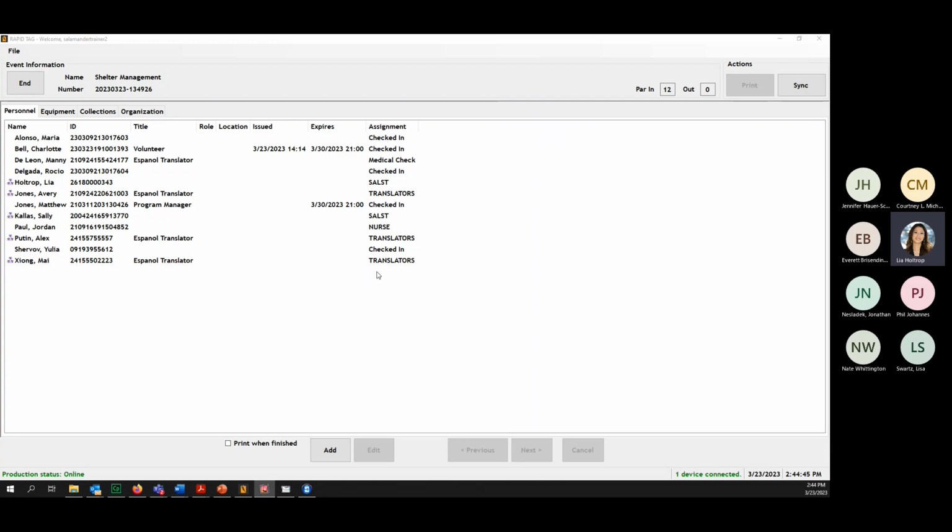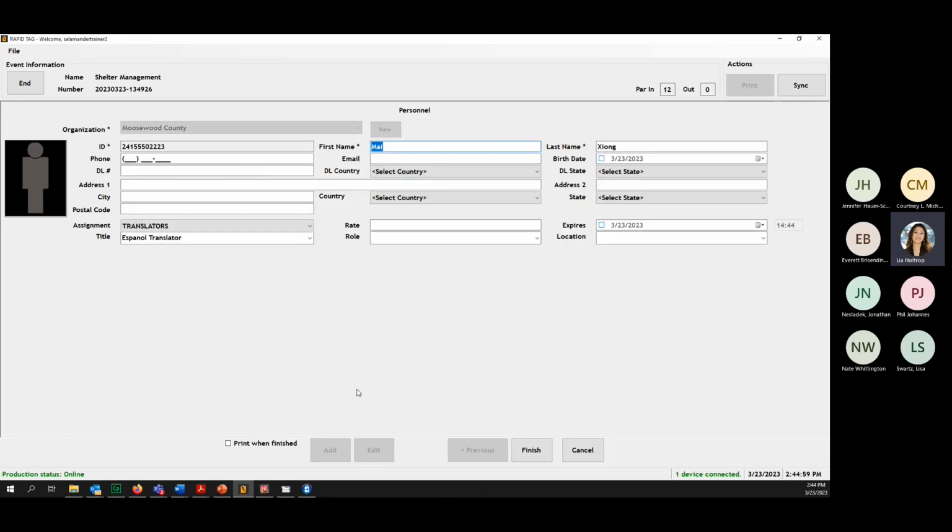From here now, know that because we merged the two events together, Rapid Tag will pull in those additional assignments. Okay. So for example, if I go to this individual Mai Shang, if I click edit, I can go in there, I can look at the assignment, and now I have all the assignments I had available through Salamander Live available in here.